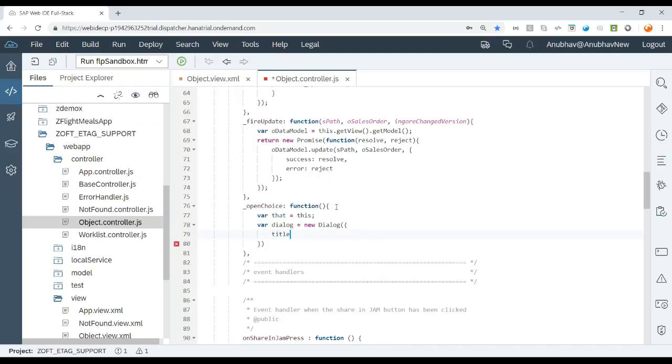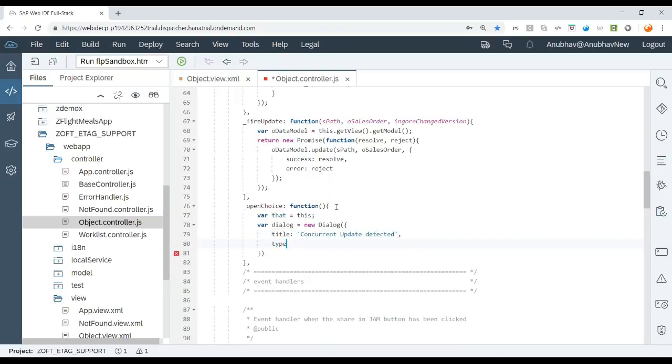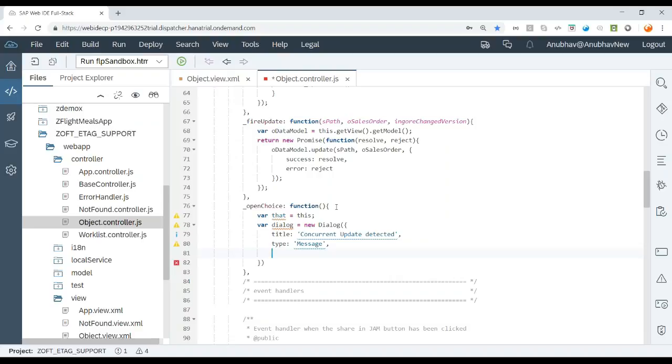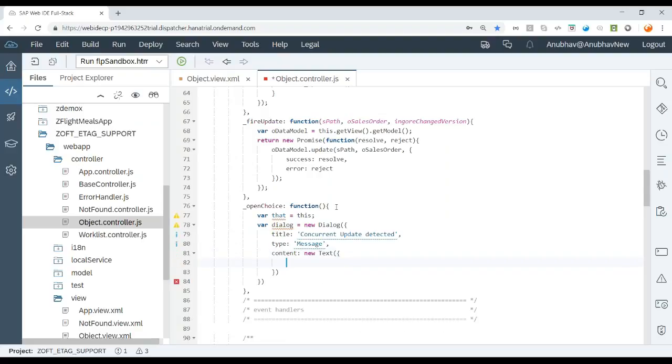Let's give a title for confirmation, or I can say concurrent update detected. That's the title of the dialog, and it's going to be a type of message to the end user, and then we will say we'll be having some content.